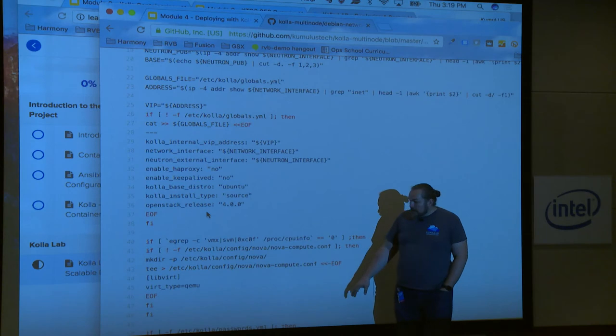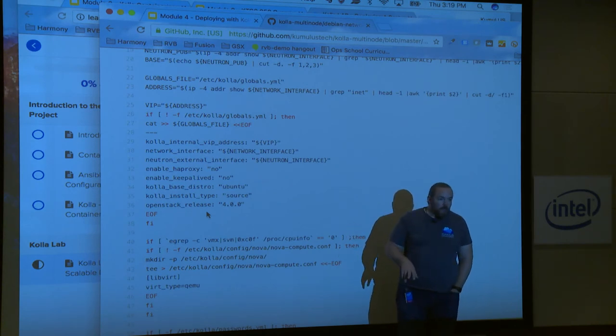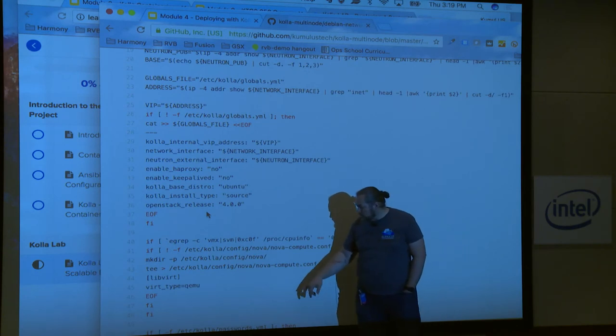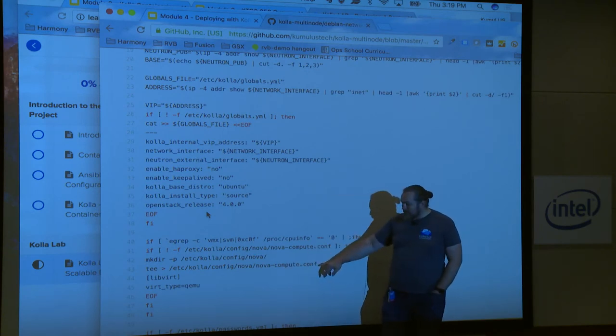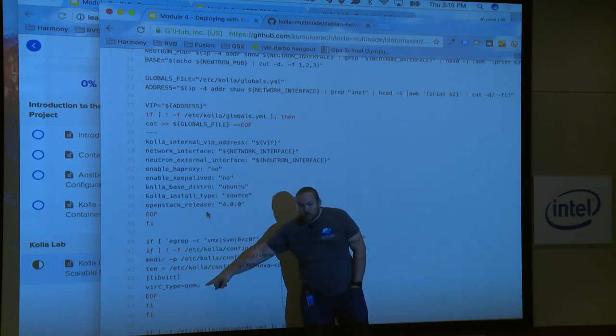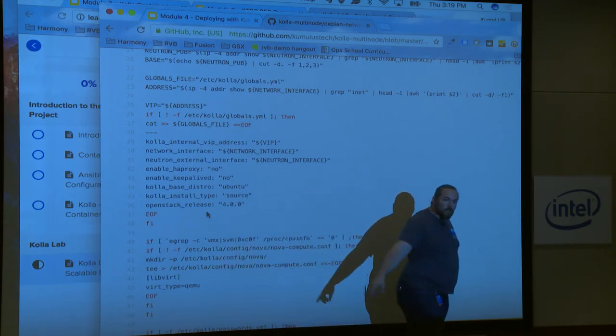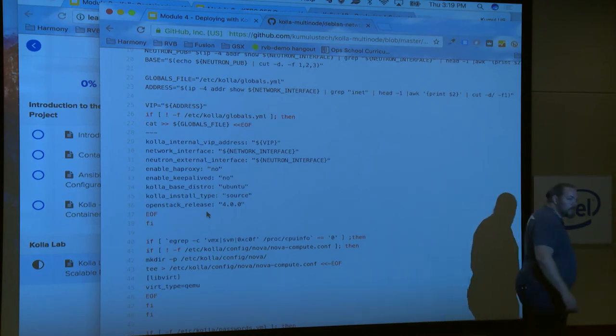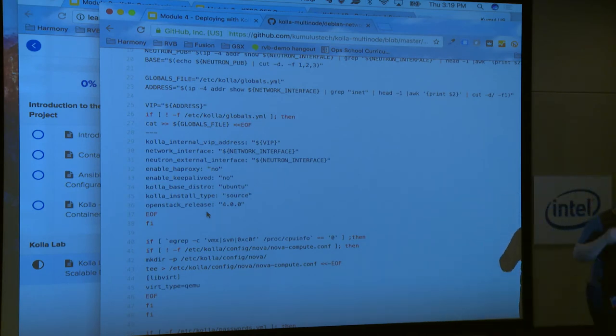If not, I'm going to modify my Kolla configuration in advance of even deploying Kolla. I have not turned Kolla on yet or used it to launch the system. I'm going to add to my Nova compute configuration, so my compute nodes will say, hey, use QEMU instead of KVM for virtualization. So what is the network interface and neutron external interface?